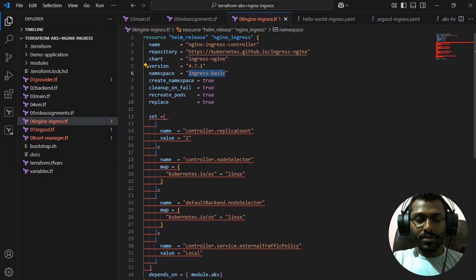If the namespace is already created in your cluster, you don't need to mention this one. If the namespace is not created, then you have to mention this. Okay, so if there are any failures while deploying this through Terraform, you can reapply without any issue. It will not throw any error the second time. So that's why we are providing this one, cleanup on fail.